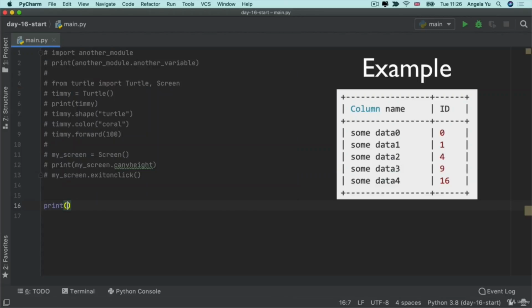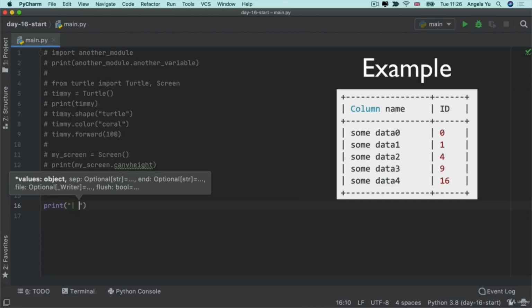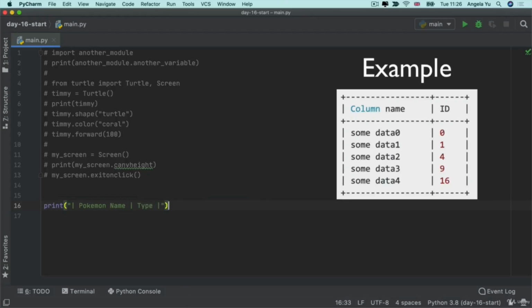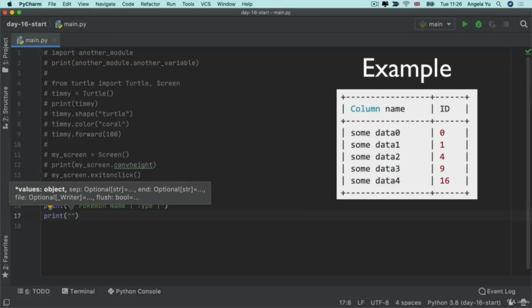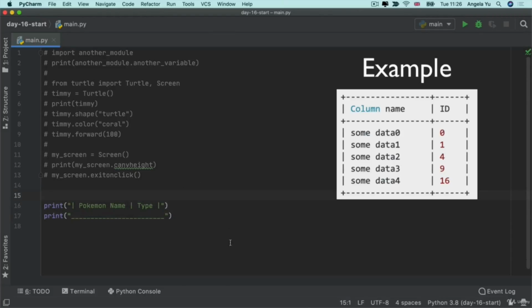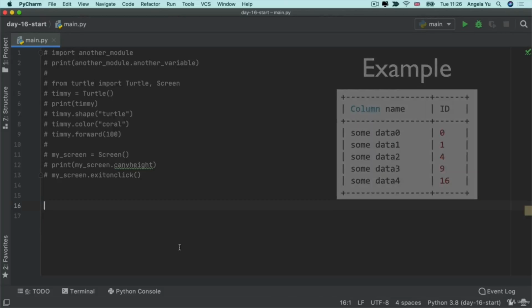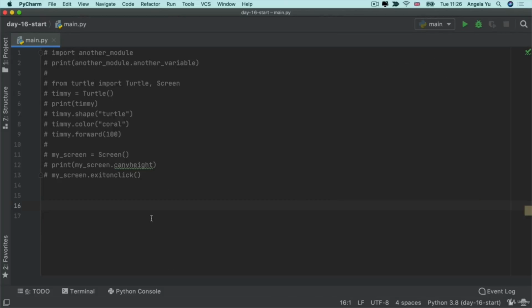So we might have to print some sort of pipe, and then maybe we would have the name of the field, so Pokemon name, and then maybe another pipe, and then we would have the name of the next column, which is their type, and then finally we would close that off. And then we would have to print some sort of horizontal line, maybe like this, and so on and so forth, just to create this table. And it's quite difficult if you're not used to manipulating ASCII and visualizing it. I certainly am not up to this task. So what could we do instead?